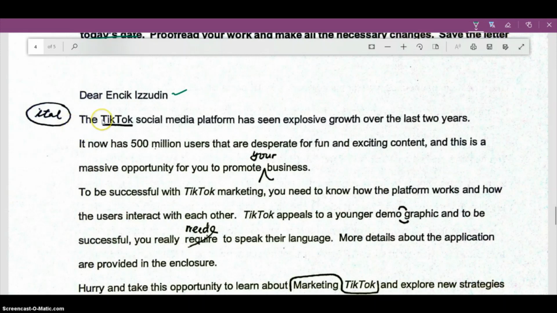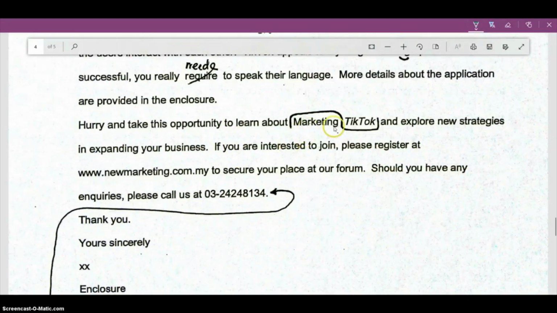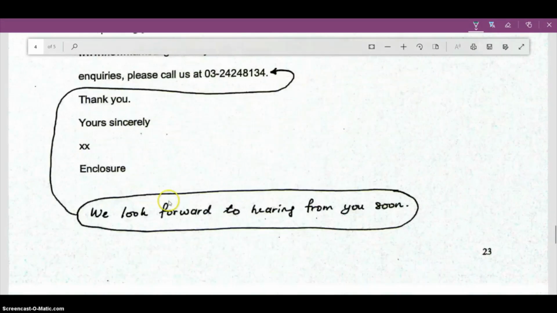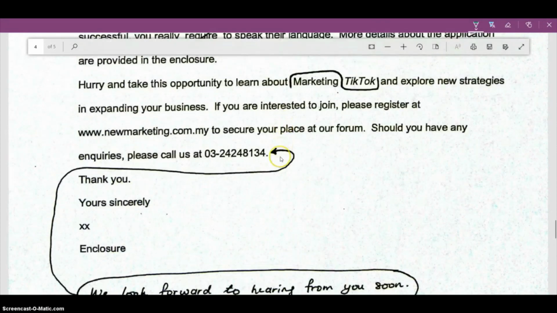Normally, the draft will contain various proofreaders' marks. For example, this one indicates that you have to italicize the words. Insert "yours" between "promote" and "business". Close up "demographic". Delete and replace "require" with "need". Transpose the words "TikTok marketing", and insert one sentence at the very last paragraph.